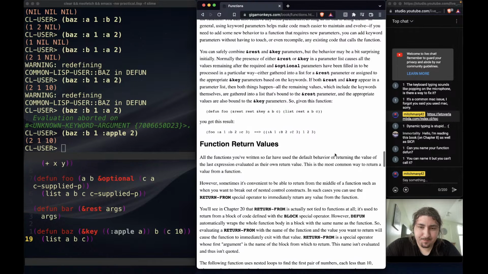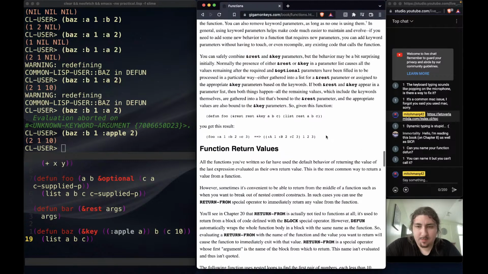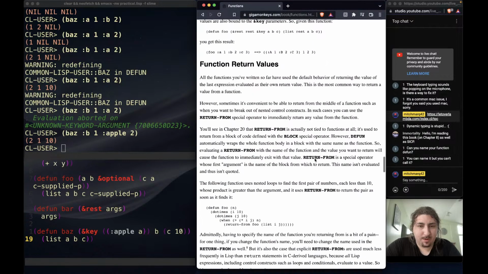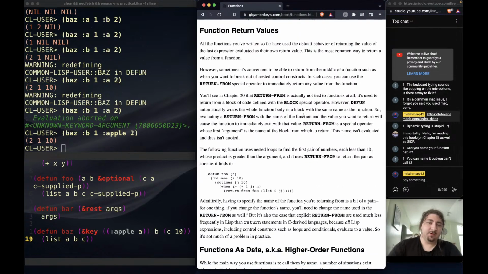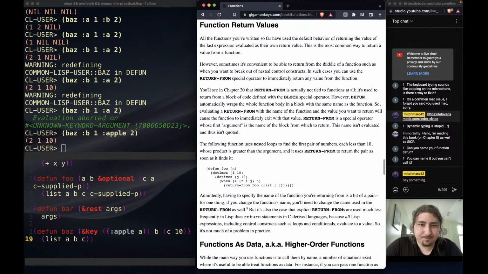And that's about it for that. I'm not going to go into the weeds with parameters any longer. Function return values. A function, when called, returns a value, and the value it returns is the last expression that gets evaluated.